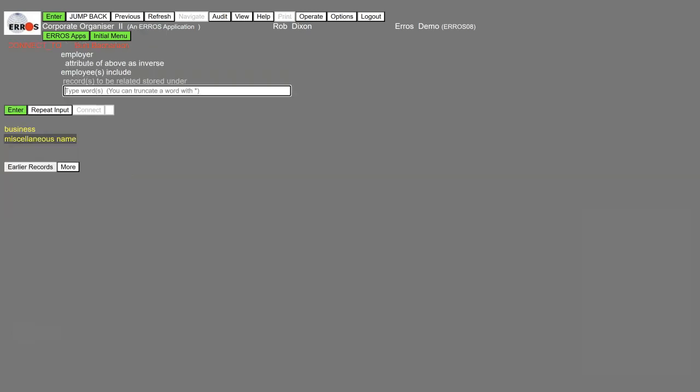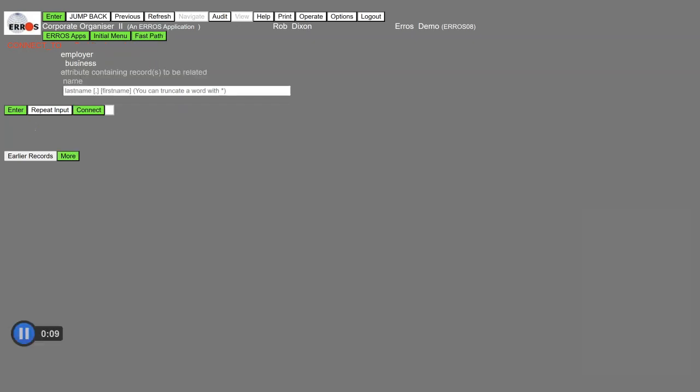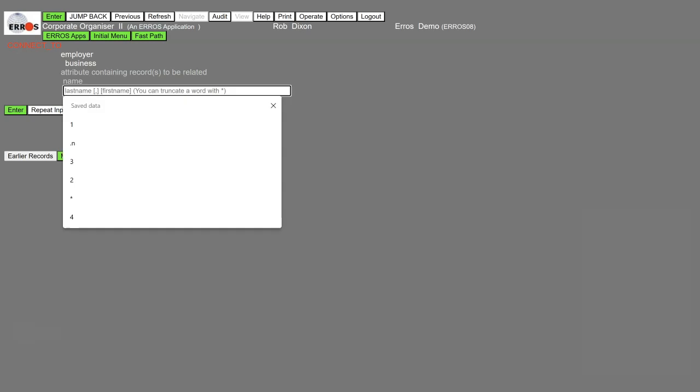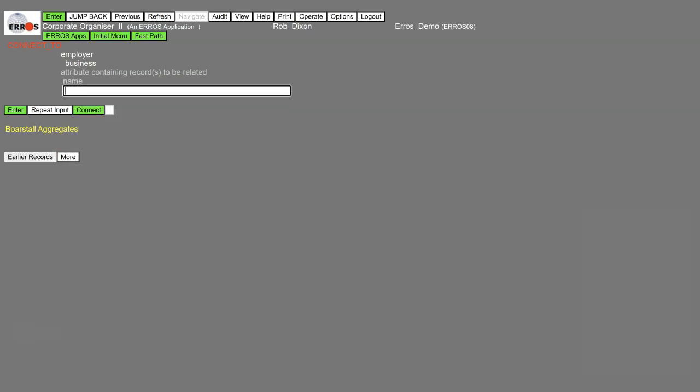You don't have his contact details, but remember that he worked for Borstal Aggregates, so double-click on Employer. SOI prompts you to select Business or Miscellaneous Name. Double-click on Business. Hoping that Borstal Aggregates is already in your company's contact database, type BOAR* and press Enter. SOI displays a record for Borstal Aggregates. Double-click on that record.